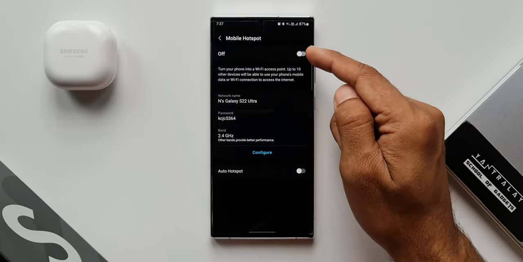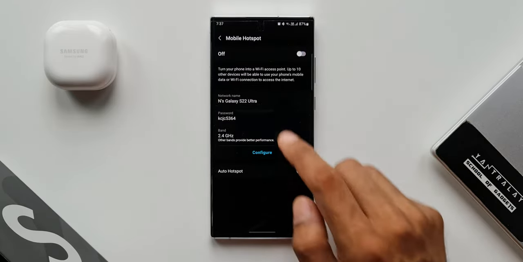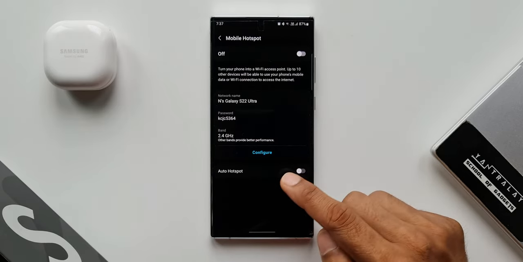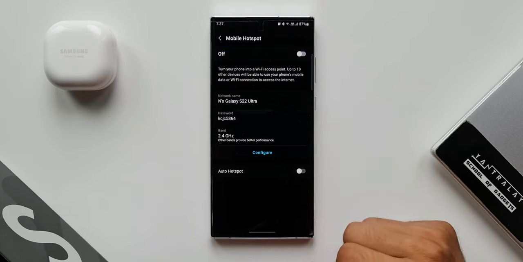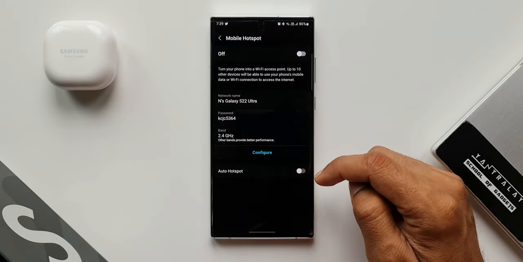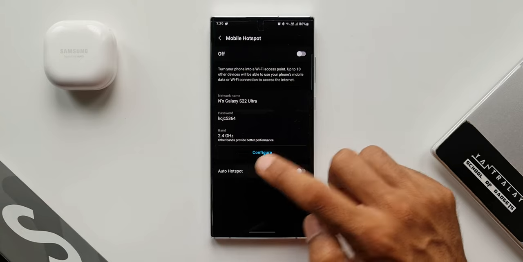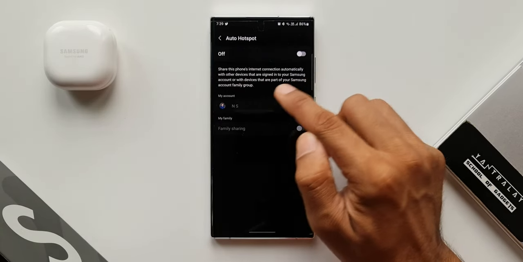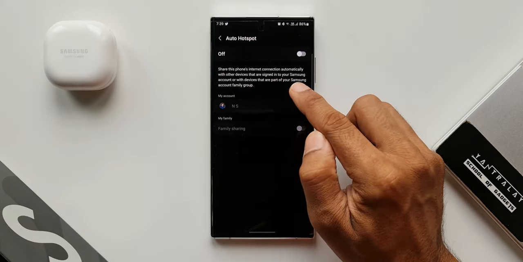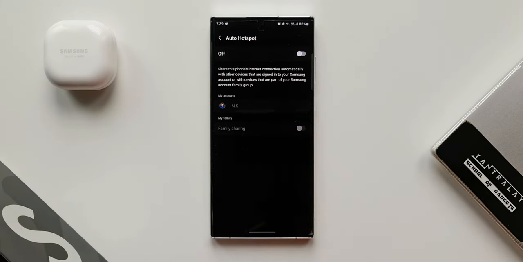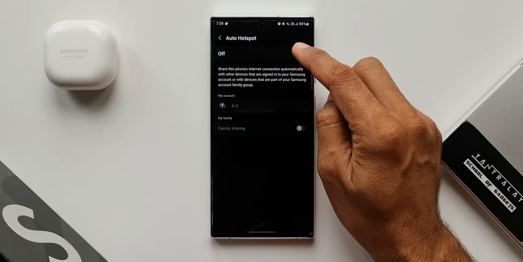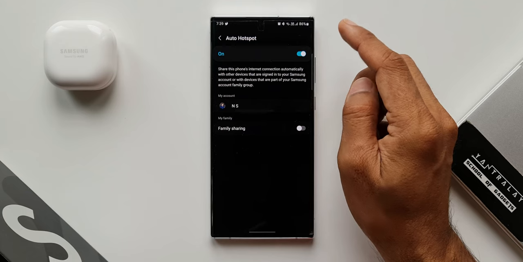Here you can see on the top we have again a toggle to turn on the mobile hotspot. We've got network name, password, band, an option to configure, and then we have got auto hotspot. Now before enabling this toggle, let's tap on this. As you can see here, it says share the phone's internet connection automatically with other devices that are signed into your Samsung account or with devices that are a part of your Samsung account family group. So in both these cases, the hotspot can be accessed without the password.